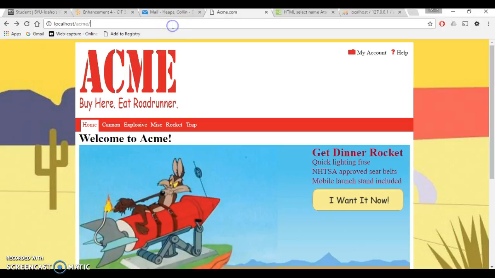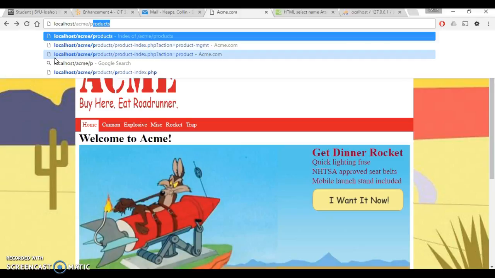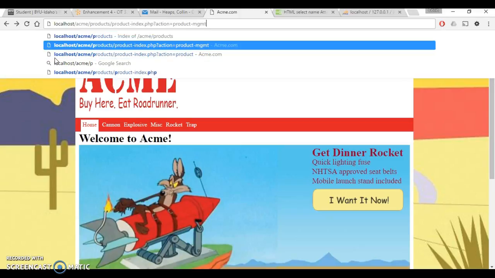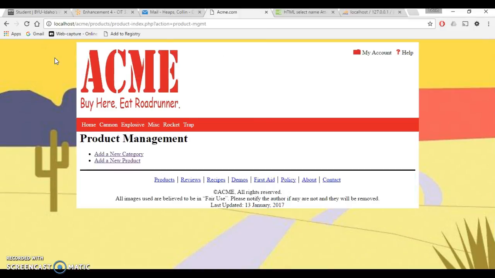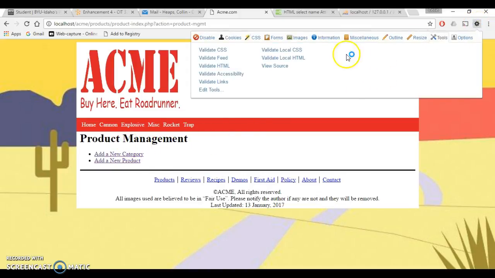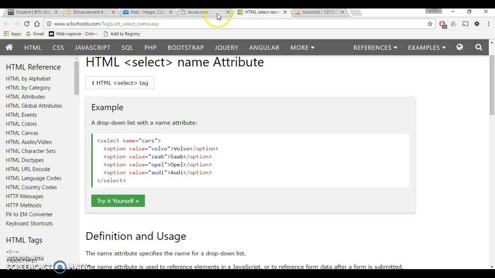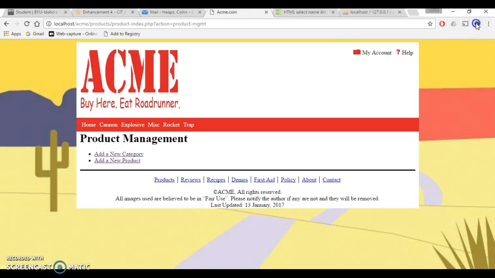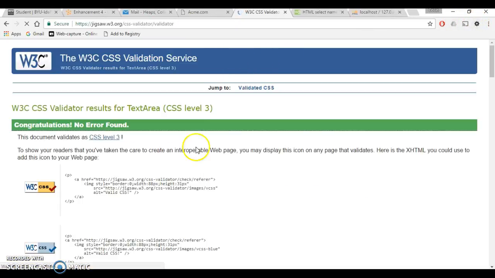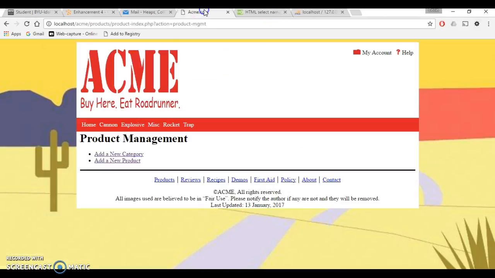First, you'll access the products management page just by putting in up here the folder products, the product controller, and then I pass it a product management key value. That pulls up this product management page. Let's check the HTML and CSS on here real quick. No errors or warnings to show for the HTML, and CSS also validates. So this page is good.